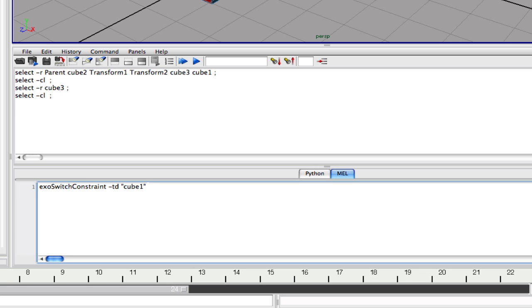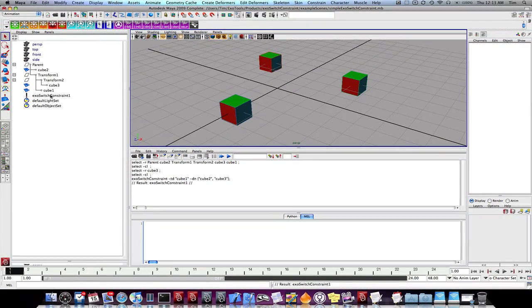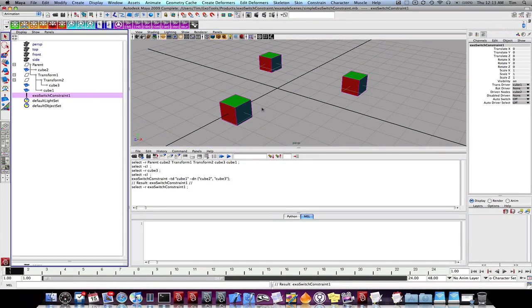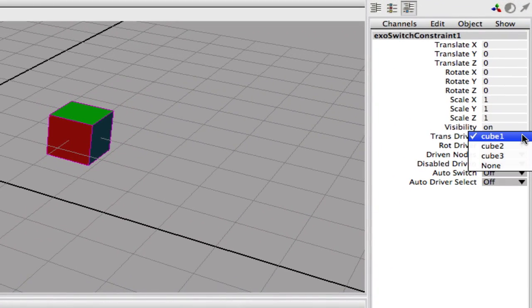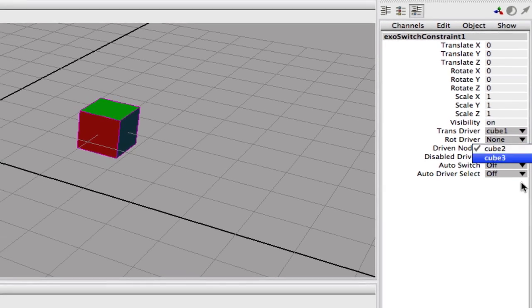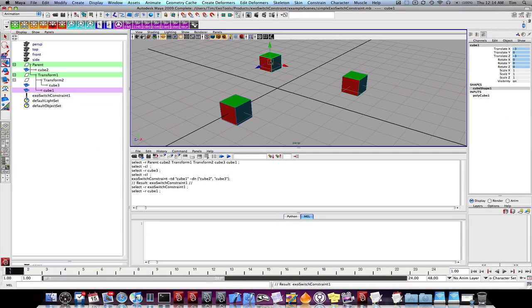Well, actually, let's list the driven nodes. Let's list cube 2 and cube 3 as nodes that are being driven. Okay. So we've created an ExoSwitch constraint here. You can see it. And we do have a translation driver, cube 1. And notice that no rotation driver was listed in the command. And our driven nodes, as we declared, were 2 and 3. So let's go ahead and pick cube 1 and translate it around, and good to go.